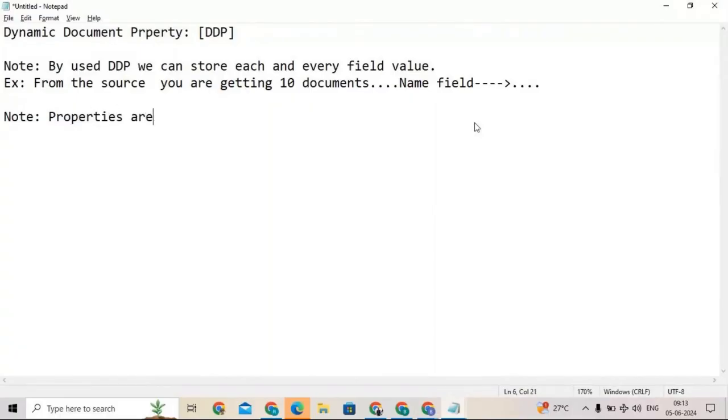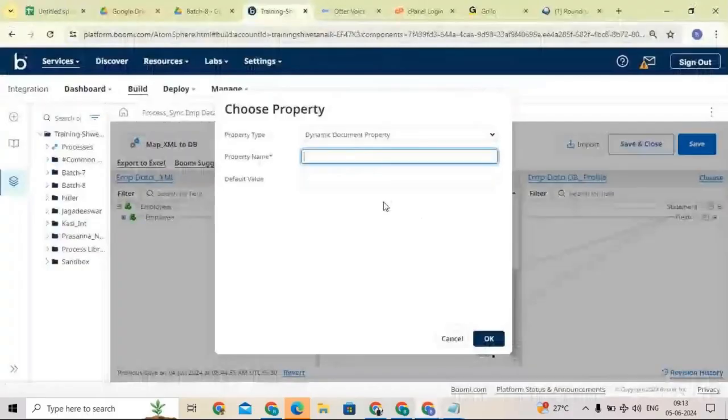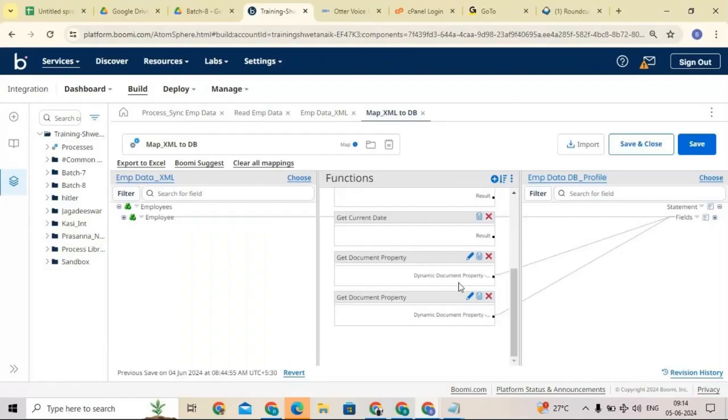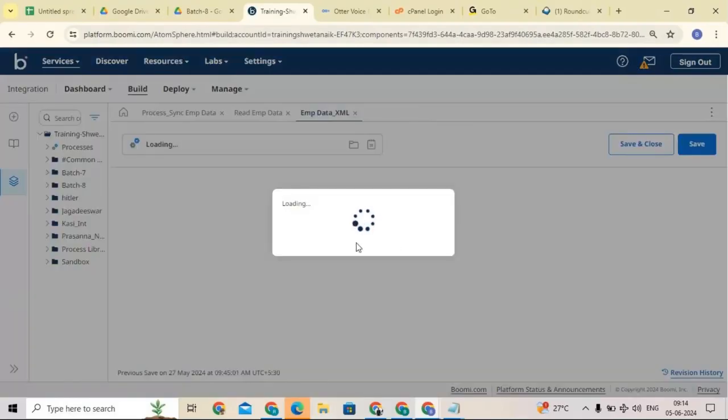Properties are case sensitive. Case sensitive means that whatever name we use to store a value, while retrieving those values we need to give the same naming without any changes. Clear? Okay, we'll do a test so that you will get an idea.